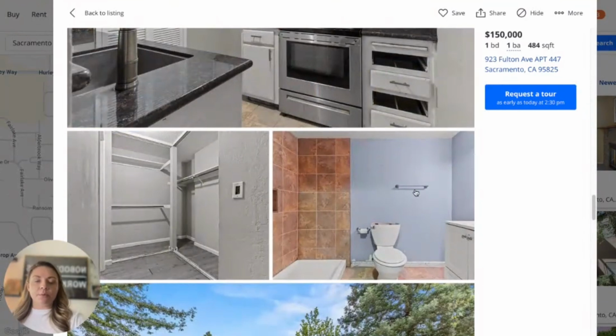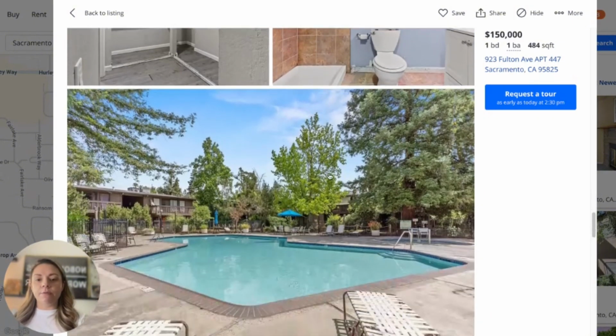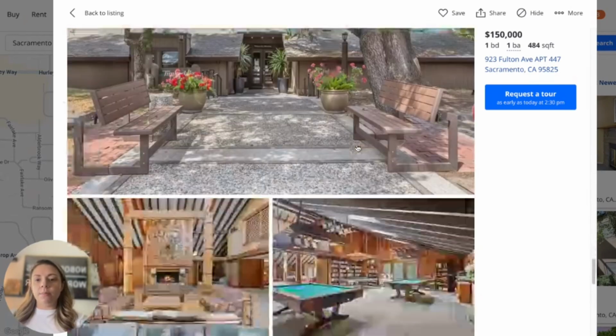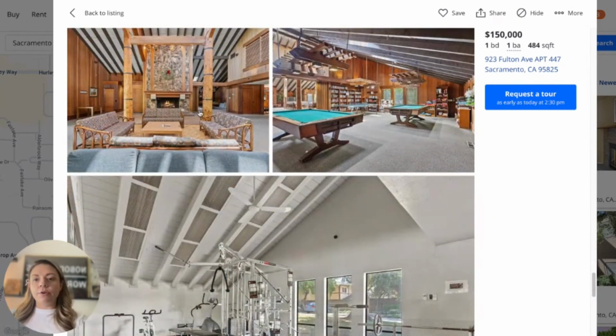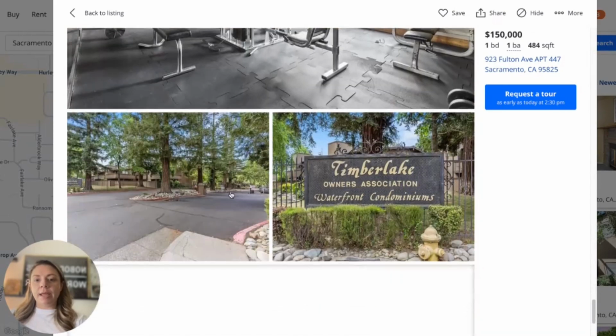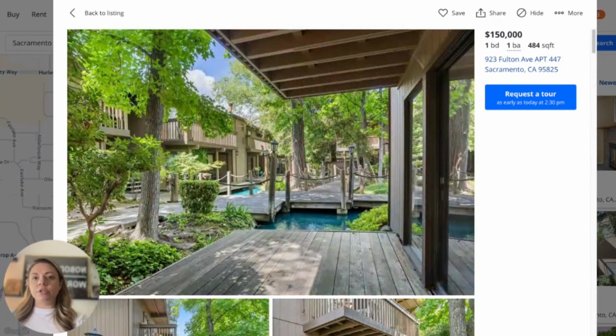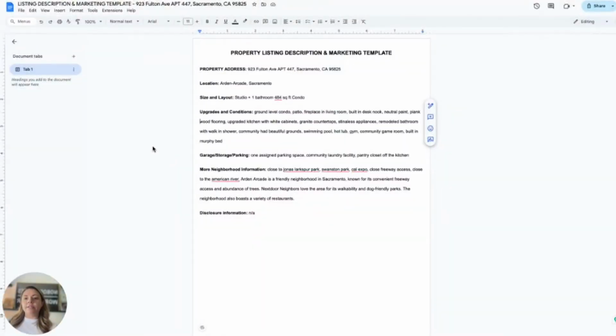And this bathroom obviously needs some remodeling, but for this example, let's pretend the bathroom is totally remodeled. There's also a nice big closet, which is pretty rare for a studio. The complex also has a pool, a hot tub, a community room, an on-site gym, and it's gated. So these are all really great features you want to talk about and pencil out inside of your listing description and your marketing template for your property.